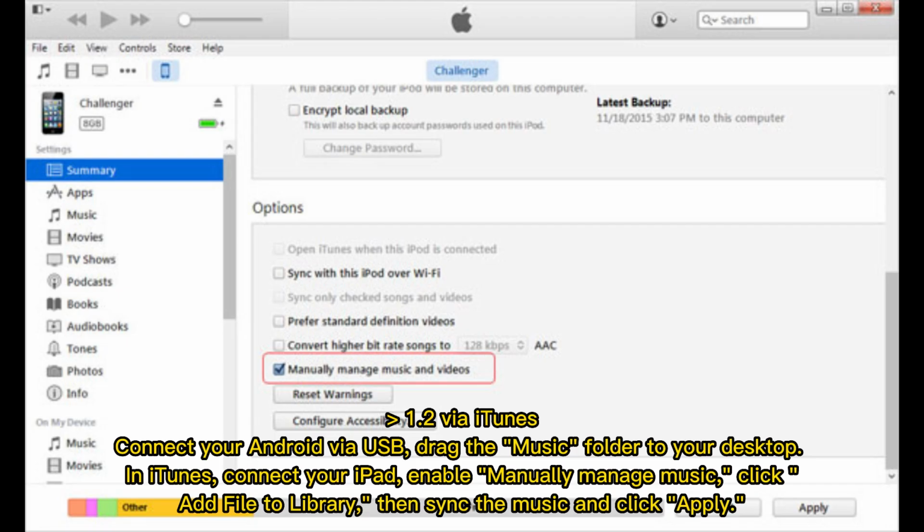1.2 Via iTunes. Connect your Android via USB. Drag the music folder to your desktop. In iTunes, connect your iPad. Enable Manually Manage Music. Click Add File to Library, then sync the music and click Apply.